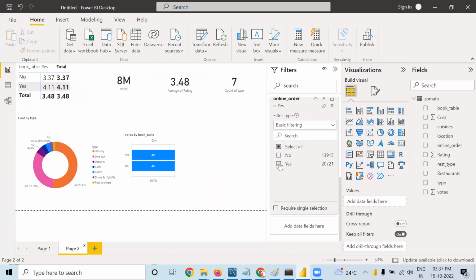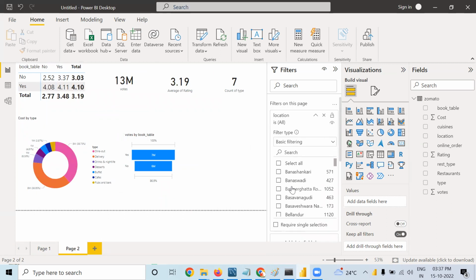With the help of one filter. Okay, I'm deselecting it. So this is regarding filters applied on a visual, a page, and both pages, right? Now what I'm doing is I'm taking this slicer. A slicer is nothing but a dynamic filter. You can put a slicer on the page.